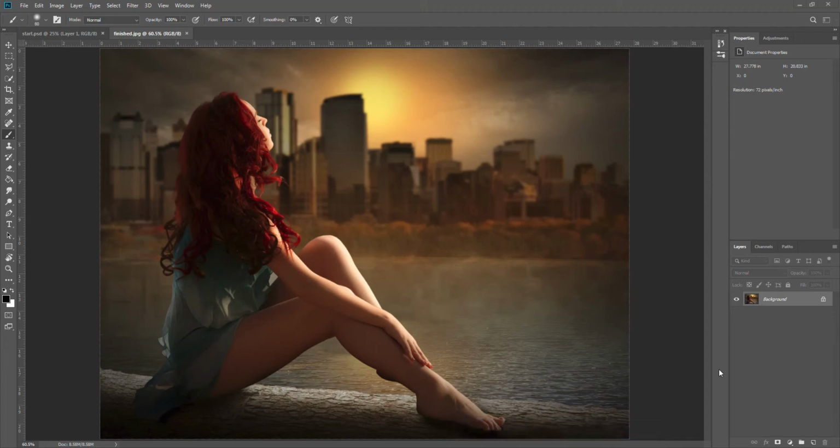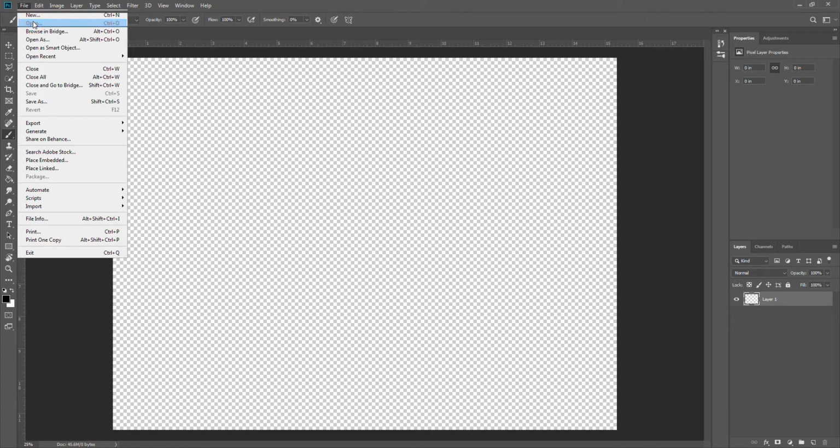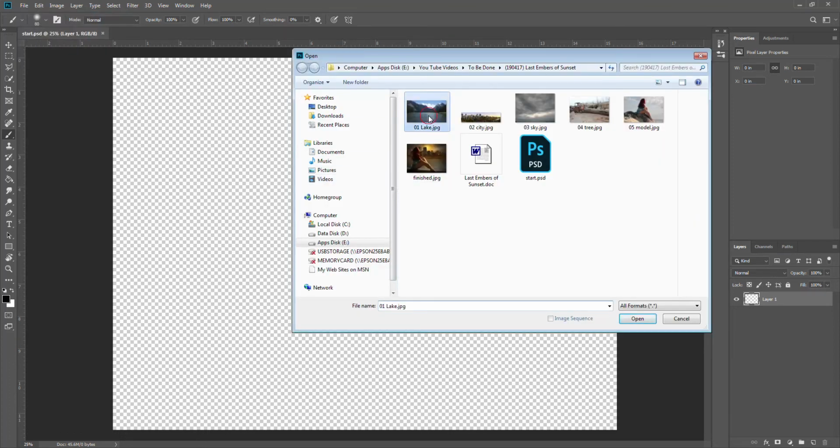Good morning, and today I thought we'd try to recreate this image. It's a composite of 5 different photographs. So let's get started. I'll get rid of this, and of course we'll start with a blank document, and we're going to bring in the first image, which is of a lake.